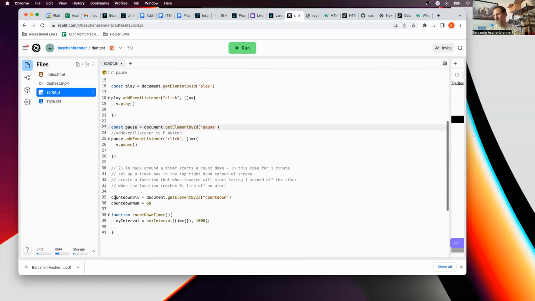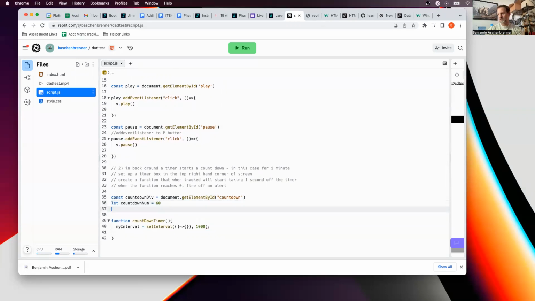It's used to working in the console where they don't really care. Const. This is important to be a let because this one's going to get reassigned over and over again. Okay, so then I will just say we'll start with countdown div dot innerHTML equals countdown num. And let's just start with looking at it.